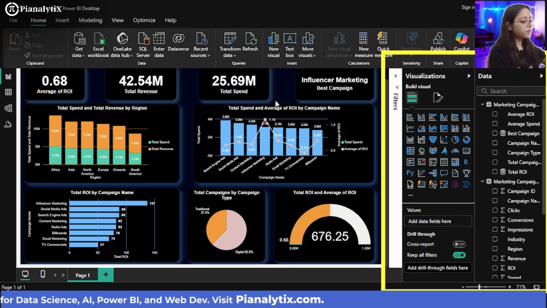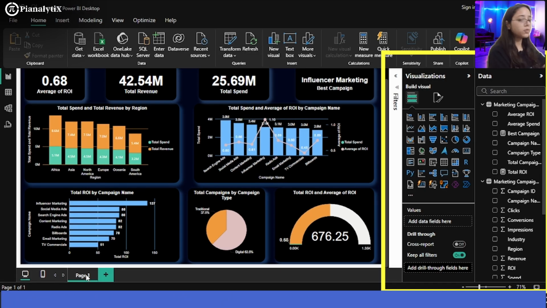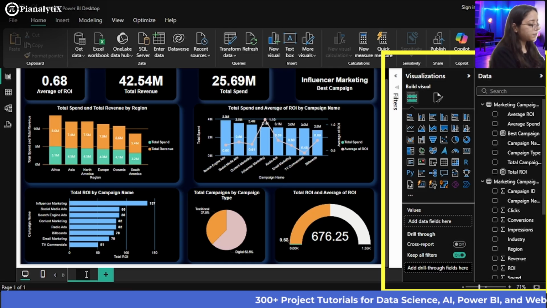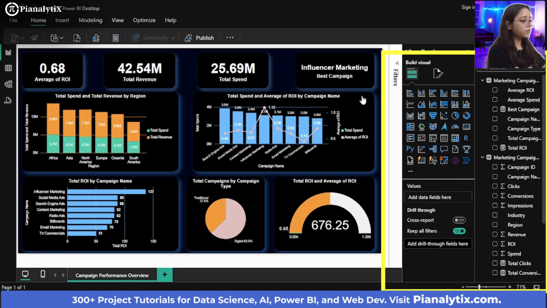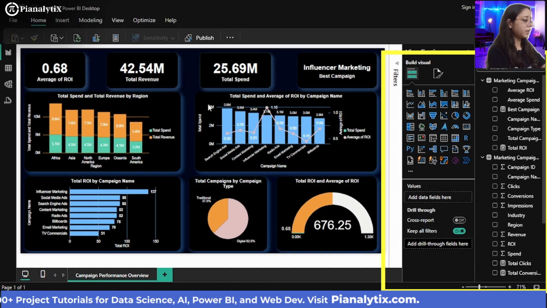So with this you have created your visualization, and what you can do is you can name this also. You can name your report. We will write it as campaign performance overview. So now with this you have also labeled your page, and let me now give you the whole view of this report or dashboard.